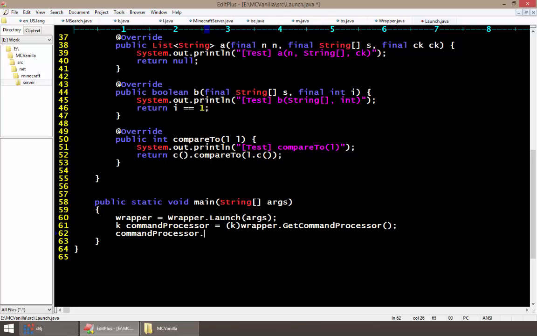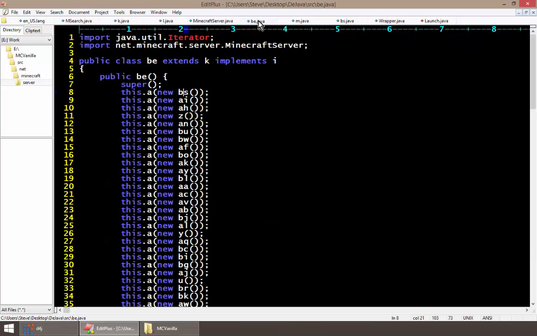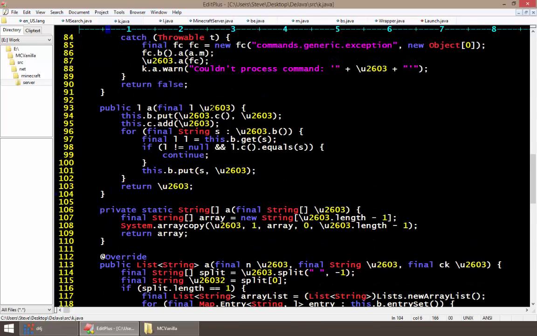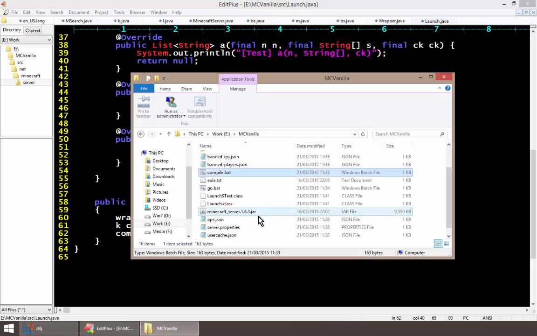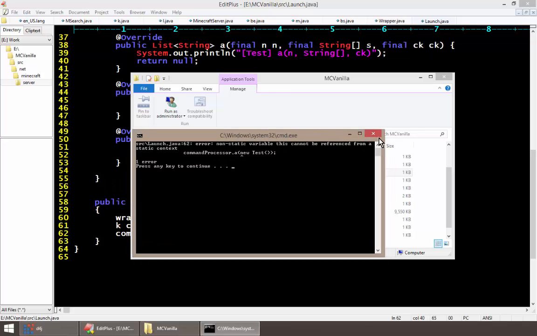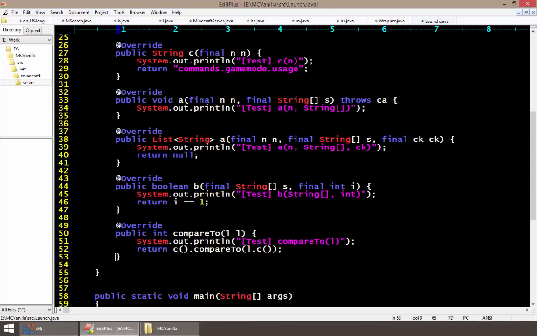Okay, so its function is called A, as most functions are in obfuscated code. I've lost where I am. Yeah, and then there's just one object input, so that would be new test, like that. Okay, so let's see if that compiles. No, it doesn't. I've got static problems going on. Alright, I want to be like that.